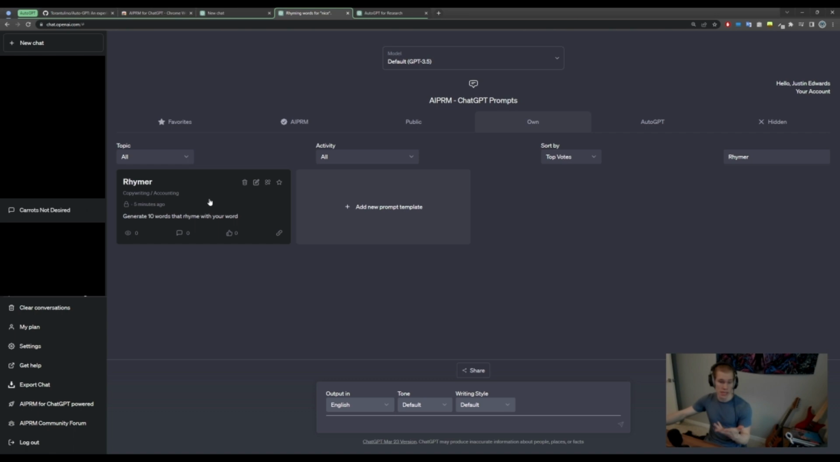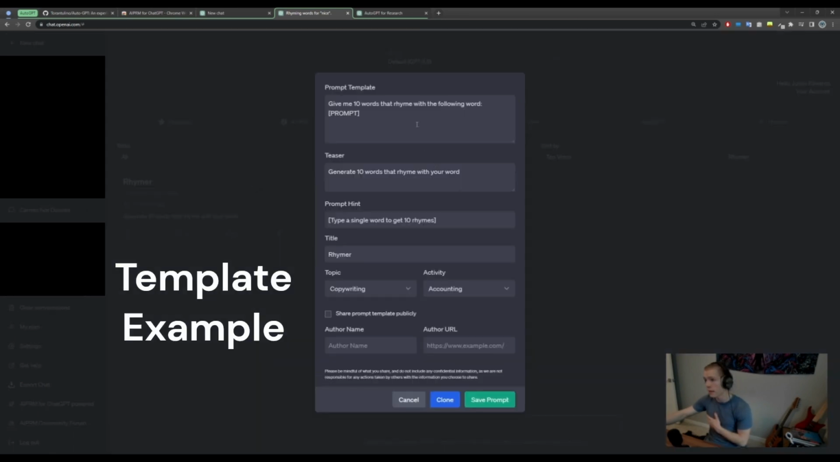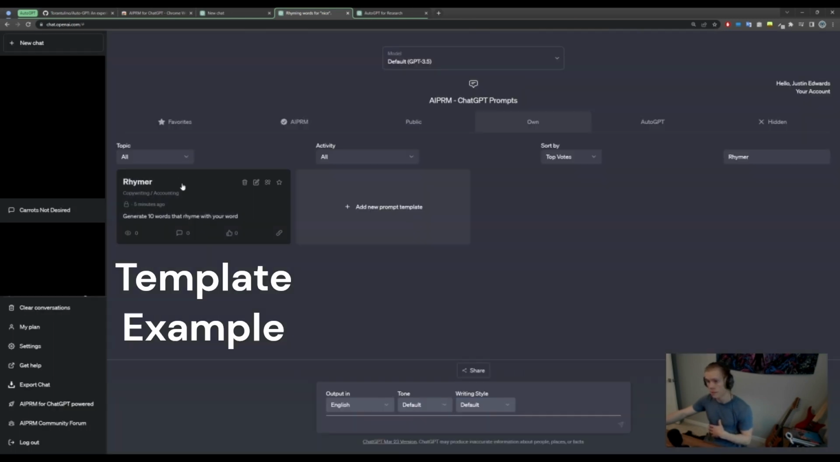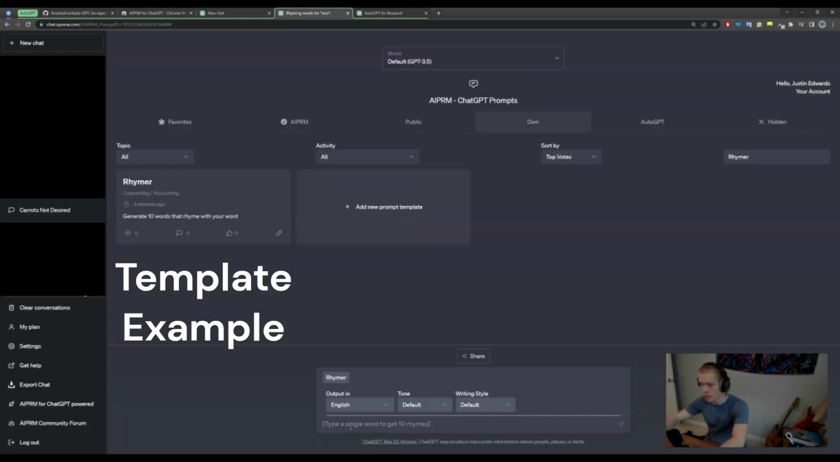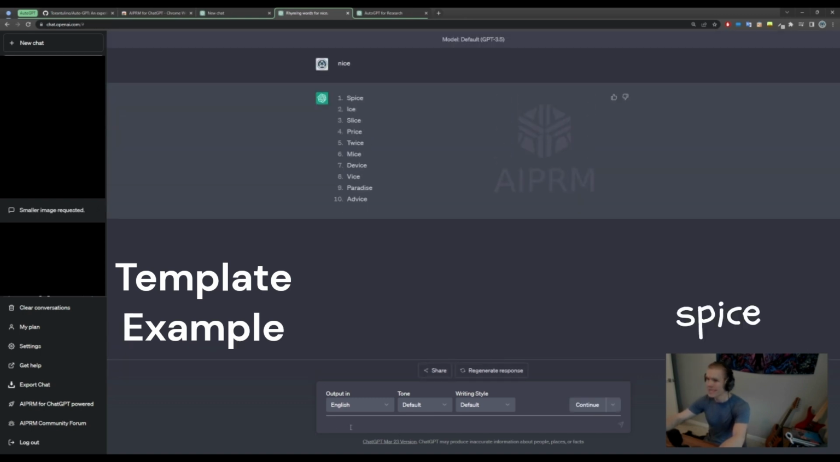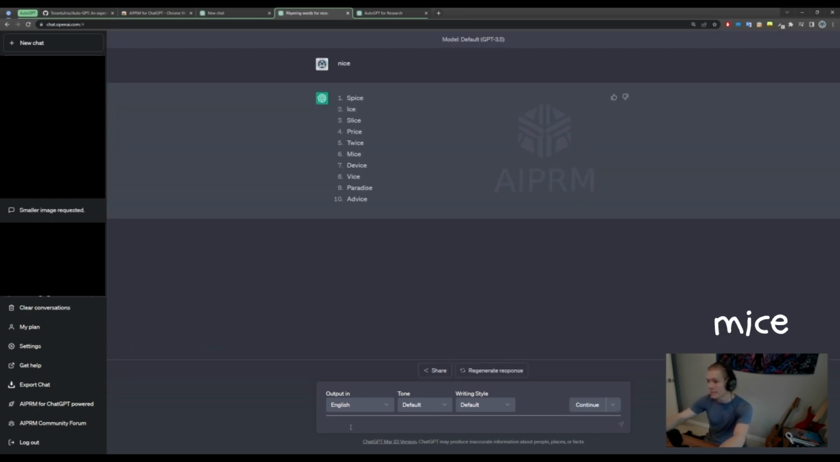So I created an example here to demonstrate that. This says, give me 10 words that rhyme with the following word, and then it inserts the user's prompt here. We can test this out by selecting it. We'll type a single word. How about nice? We'll get spice, ice, slice, price, twice, mice, device, vice, paradise, and advice.